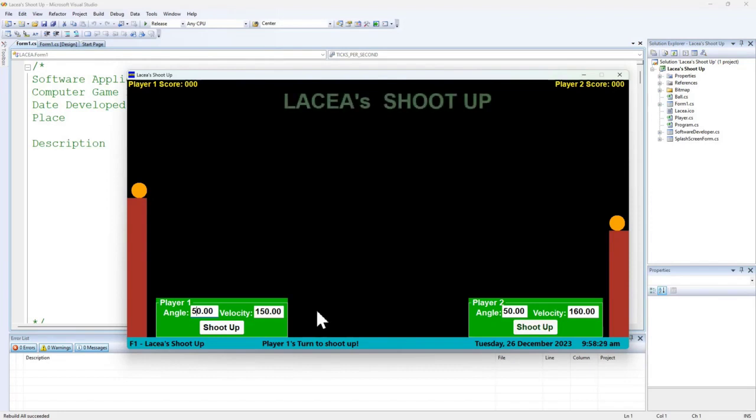A while ago, it exceeded the ball and it did not hit. Probably we need to change the velocity, decrease it lower, like 140, with the same angle of trajectory, and then let us click shoot up. Finally, my guess is correct, so I was rewarded 10 points. And my score now is 10 points, whereas player number 2 is 0.